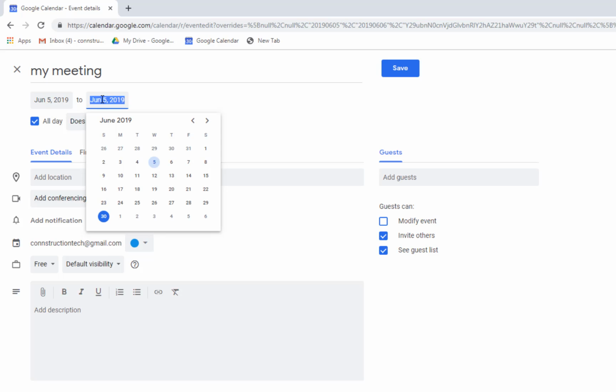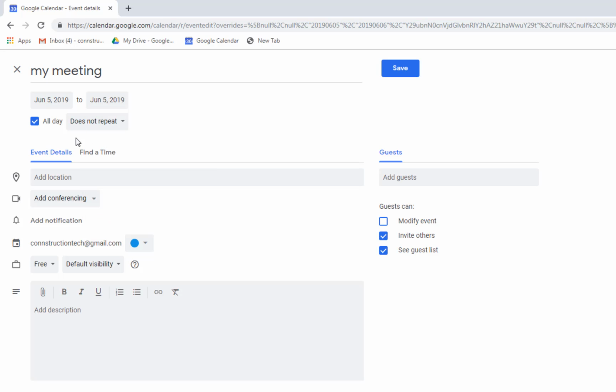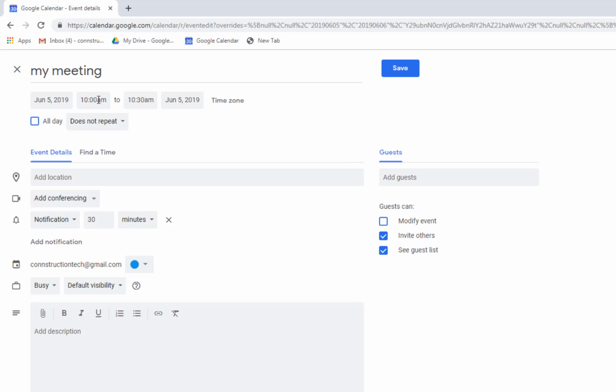We can adjust the days for the event. It can be an all-day event, or if not, in this area, we can set both the time and the duration of the event. I'm able to add a location and other information, such as if it's a conferencing event, I can set the color for the calendar bar, and I can add a description.